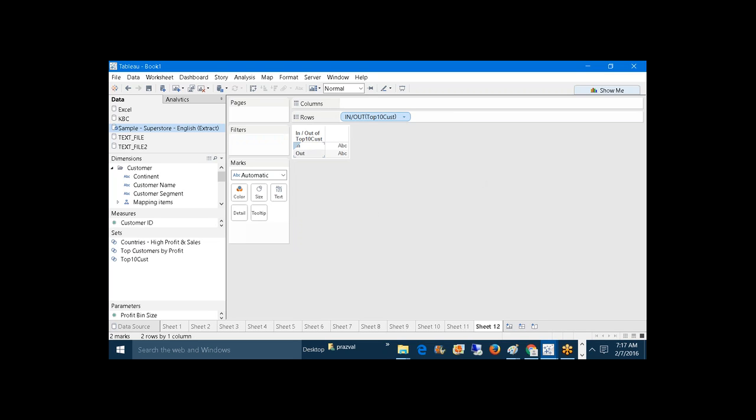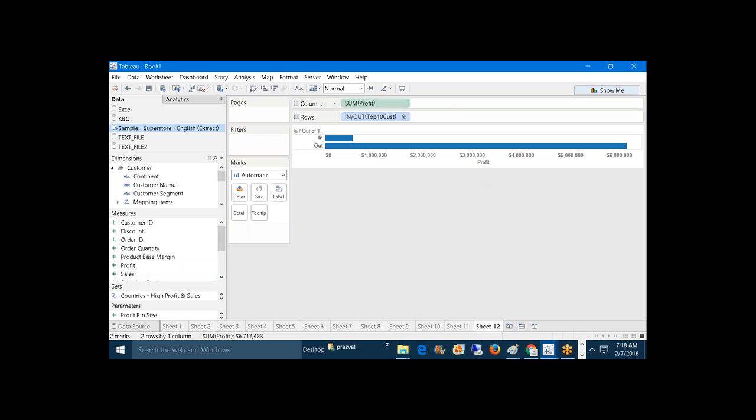So here I got the in and out mode, and now I'm taking the profit and dropping it into columns. Here Tableau is showing the profit in the in mode and in the out mode. Once I click on ABC, what is the in mode contributing? The in mode cumulative contribution is 5,610,000, and the out mode contribution is 6.1 million.